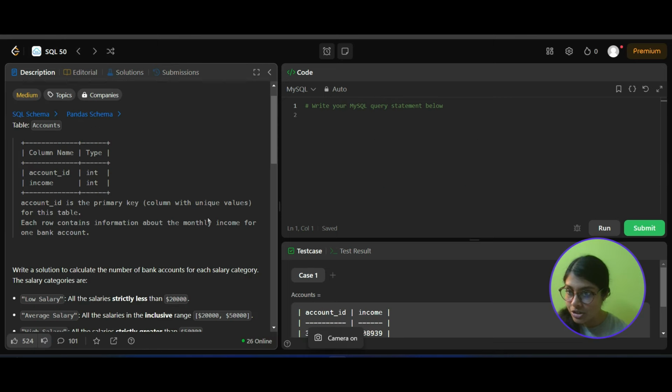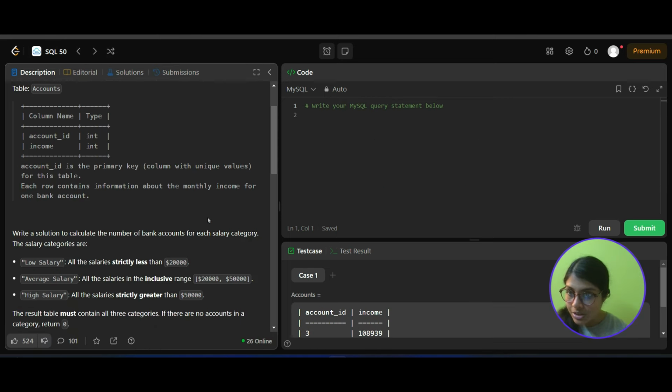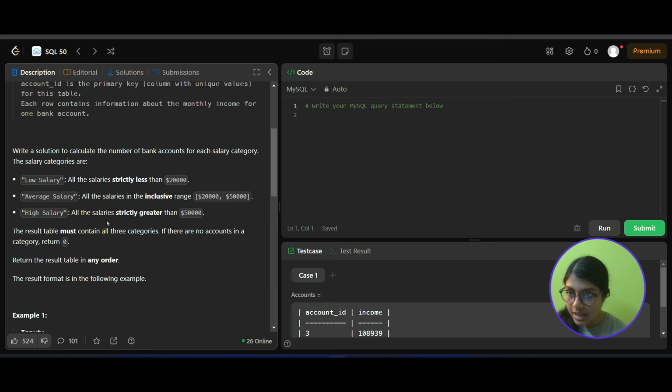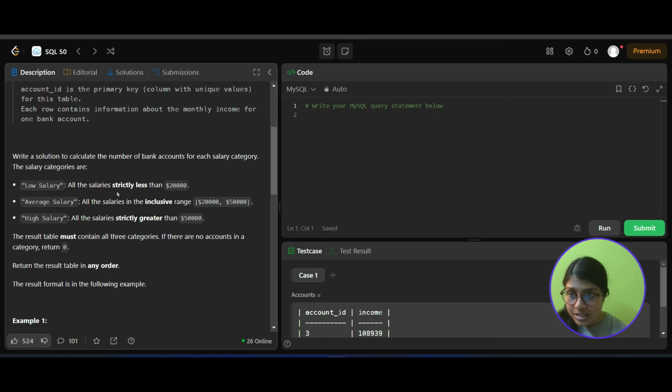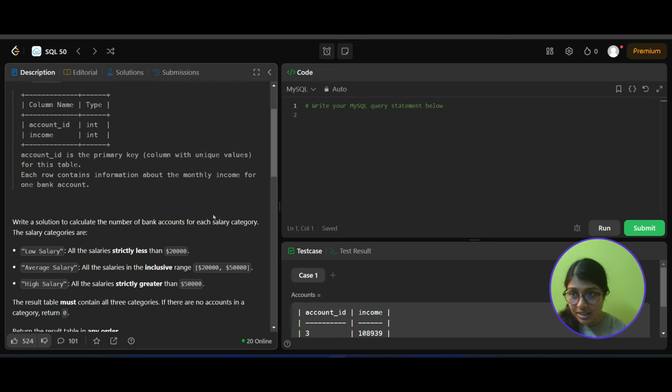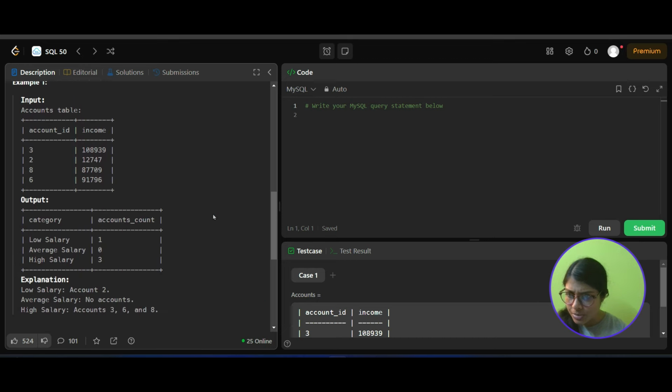So moving to the next question, we have account ID and income. Account ID is the primary key, and we have the number of bank accounts for each salary category. All the salaries strictly less than $20,000 are low, anything between 20 and 50 inclusive is average, and anything beyond 50 is high salary. So we have to create the categories based on the salary or income and then count the account IDs. Should be straightforward. Let's see.